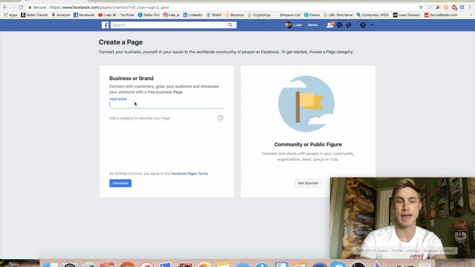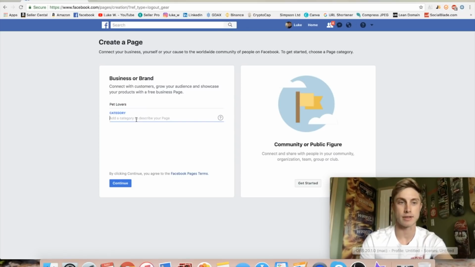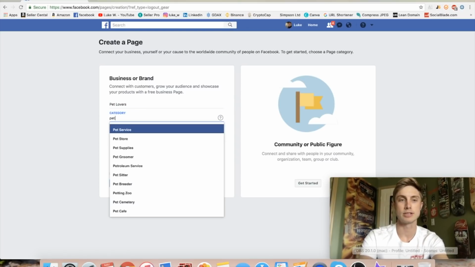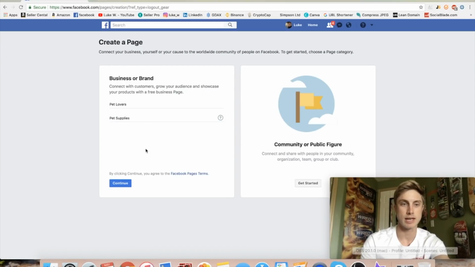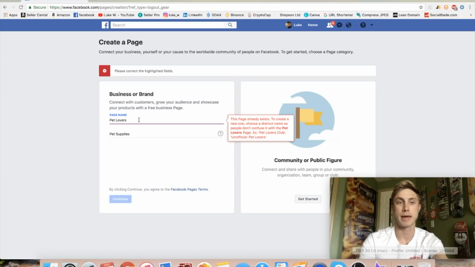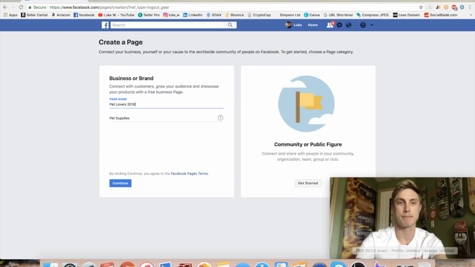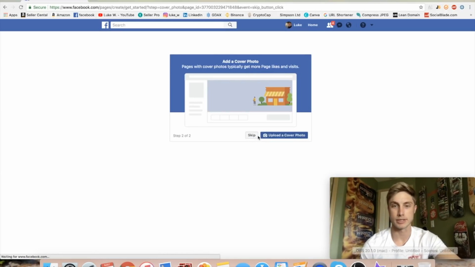You can change this at any time, but I'm going to just say pet lovers. Okay, and now the category, I'm going to just say pets, and it comes up with a bunch of different stuff. I'll say it's under pet supplies and press continue. It looks like pet lovers is already taken, so let me just try pet lovers 2018. And that is acceptable.